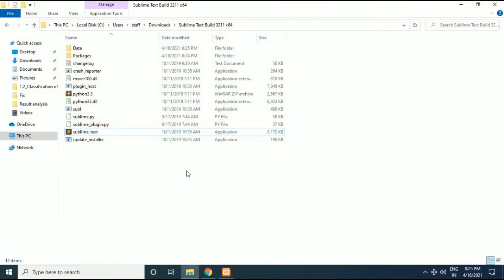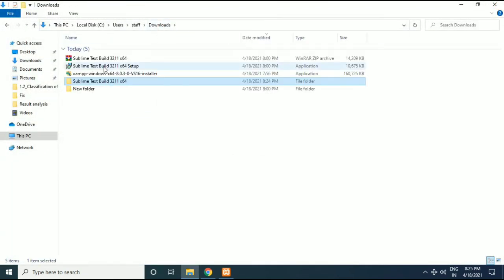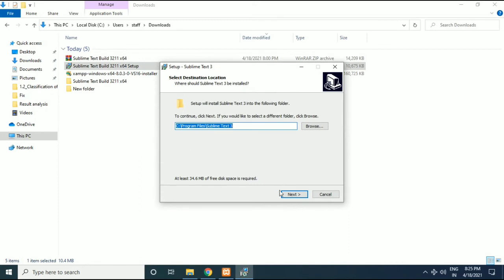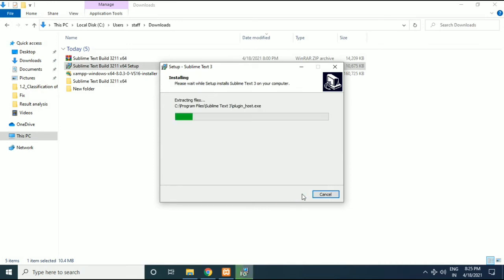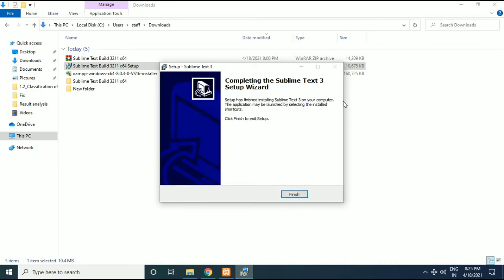Okay, and now I will try to show you the installation. So run this exe file. It will ask you for permission. This is the location where our Sublime Text will get installed. If you want to add it to the context menu, tick this and tap on install. Now you can see Sublime Text Editor has been successfully installed on our system.